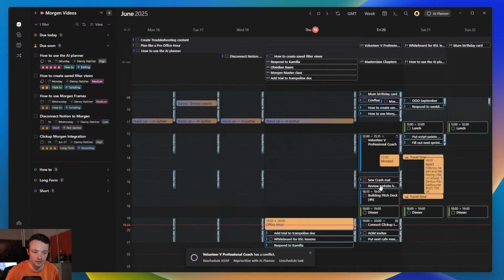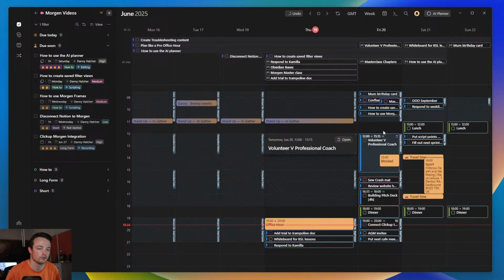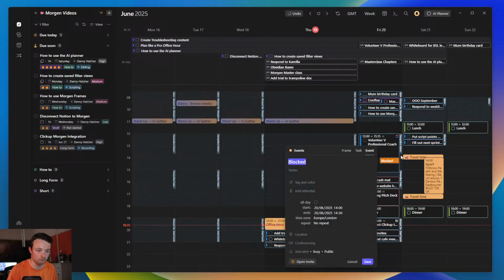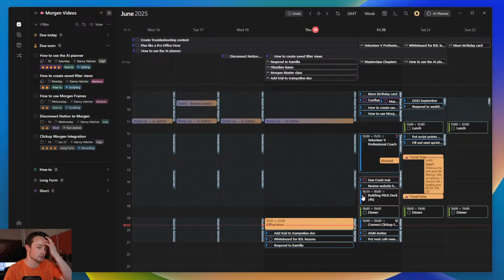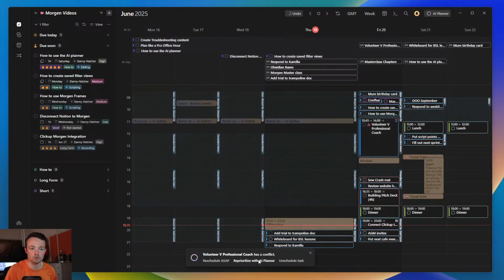If I come out here and change this to not flexible, so now let's say I really need to do this right now. I've got rid of the notification because I've actually interacted, so Morgan thinks I'm sorted. I'm going to delete that and recreate the conflict. So let's save that in there. Now Morgan has found the conflict. Okay, now what should we do?